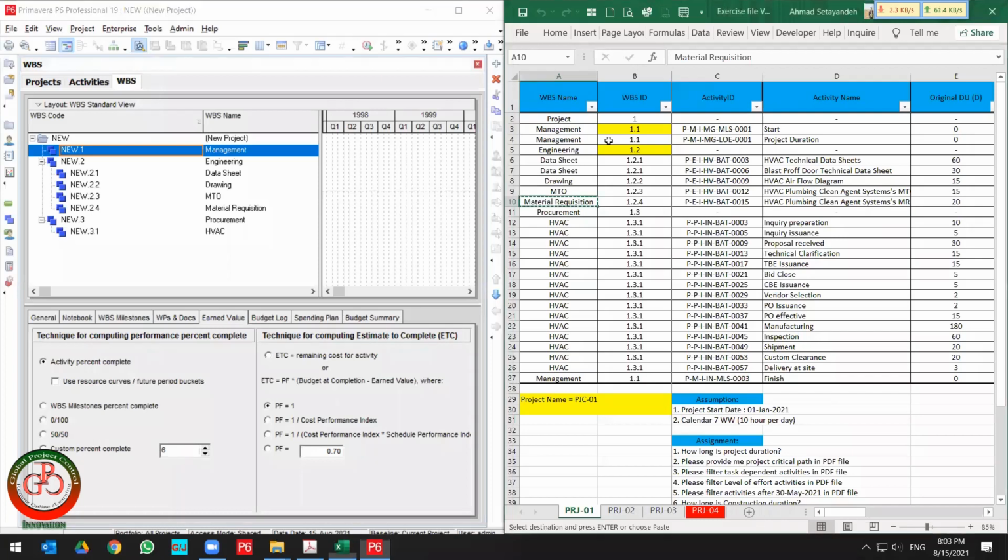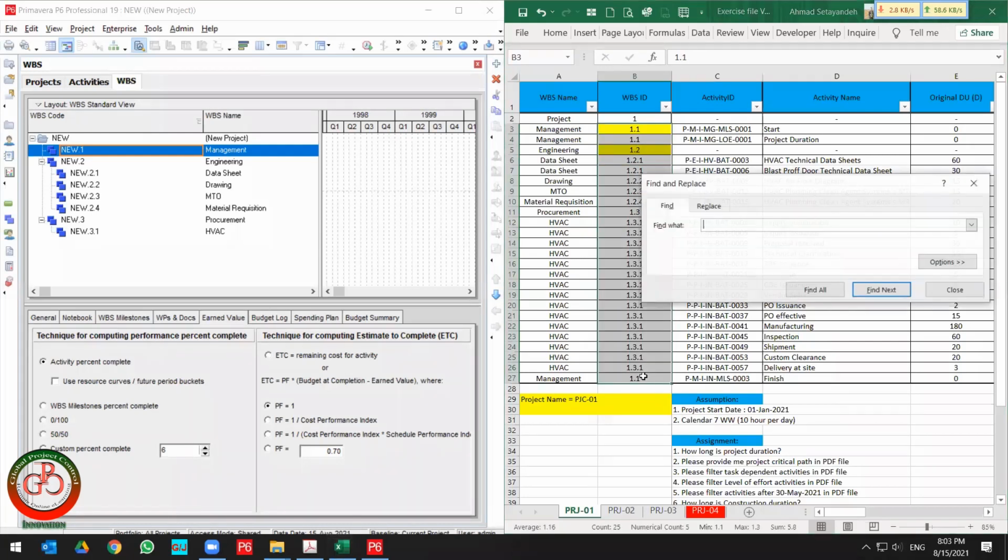But over here, I have 1.1. So if I replace .1 by new.1, then both WBS IDs are going to be equal. Let me do this replacement. Control F, new dot one.